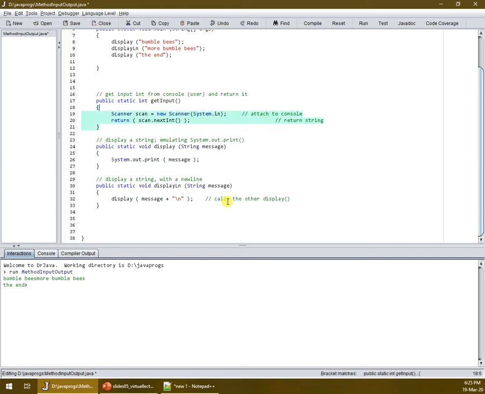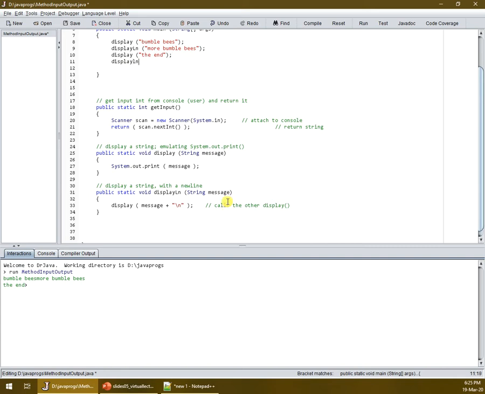But what about this one? What if we just wanted to display a line all by itself, but no prompt? What if we wanted to add display line, like that? We do have a System.out.println, which does something similar to it. So how can we replicate that? Well, once again, we can go down here and add public static void display line. This one doesn't have any parameters, so we're going to describe it without parameters. And we would think, well, why don't we just do a System.out.println all by itself?